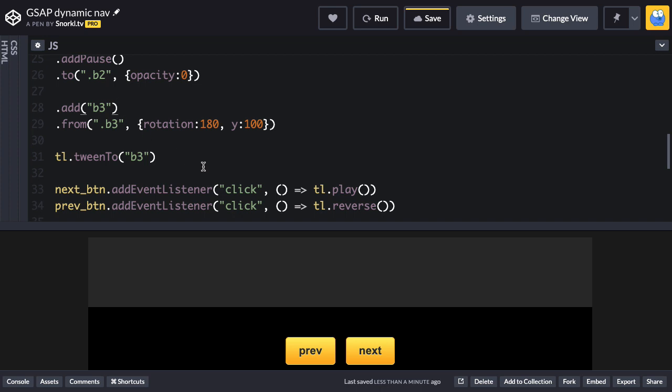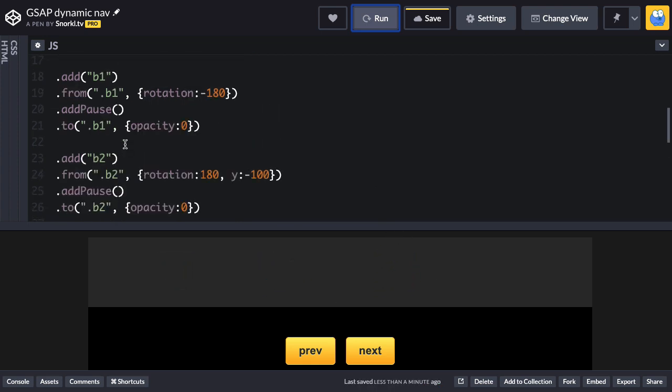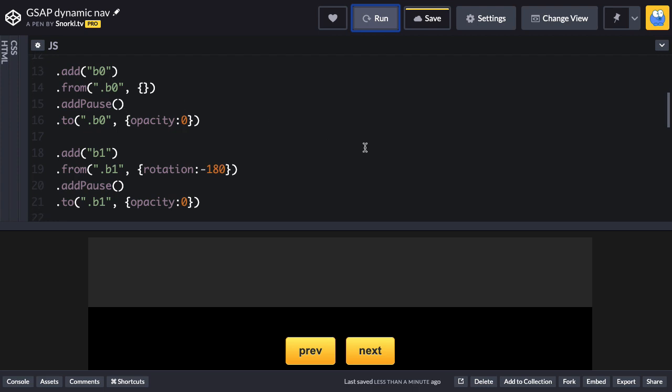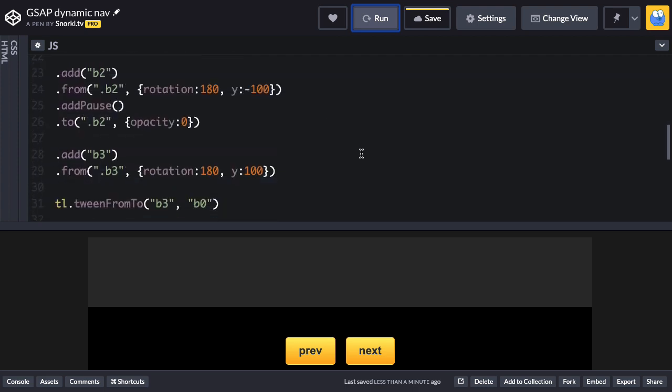If I wanna tween from one label to another, I can do a tweenFromTo. So I could do, let's go from B3 to, I don't know, B0, we'll go backwards, all right? And what's interesting about this tweenTo is that it's going to scrub over those add pauses, all right? So we just started basically right before the B3 would have come in, and we go all the way back to, where are you? There we go. The beginning, where the B0 label is added, all right? So definitely check out tweenTo and tweenFromTo.